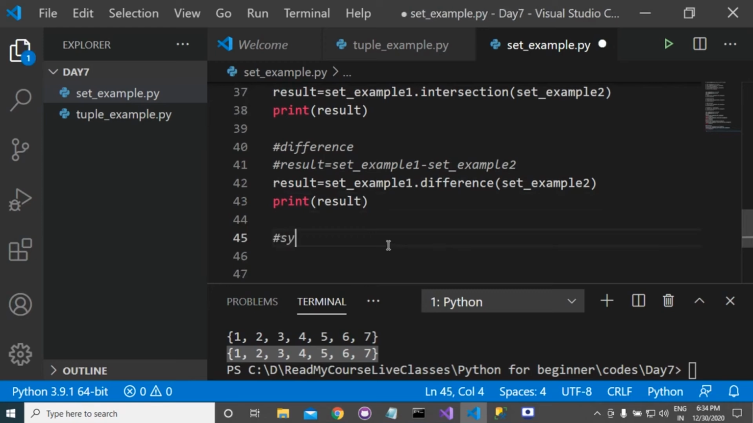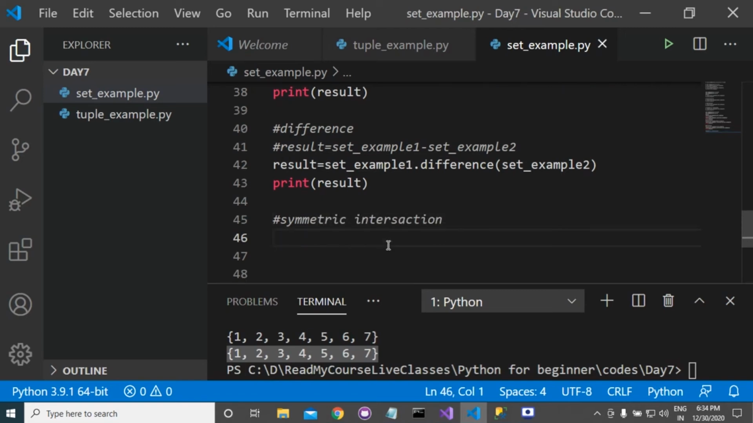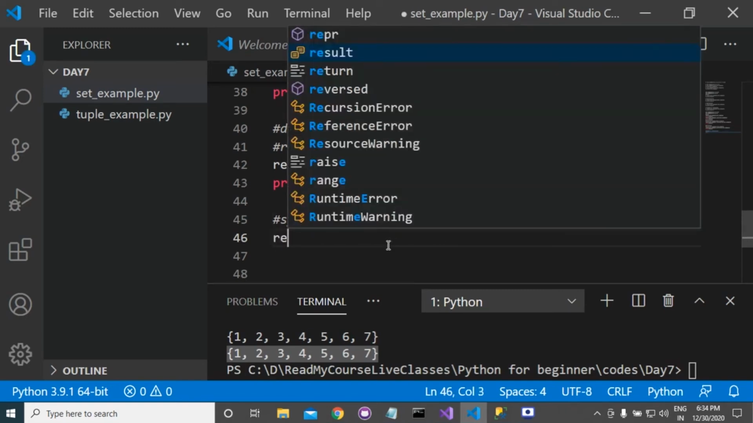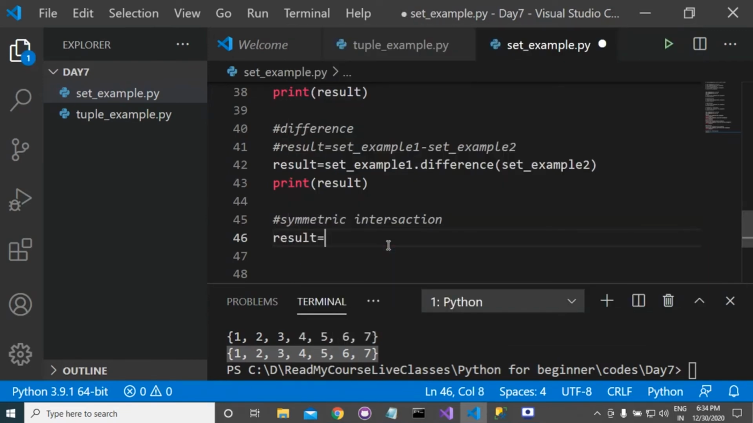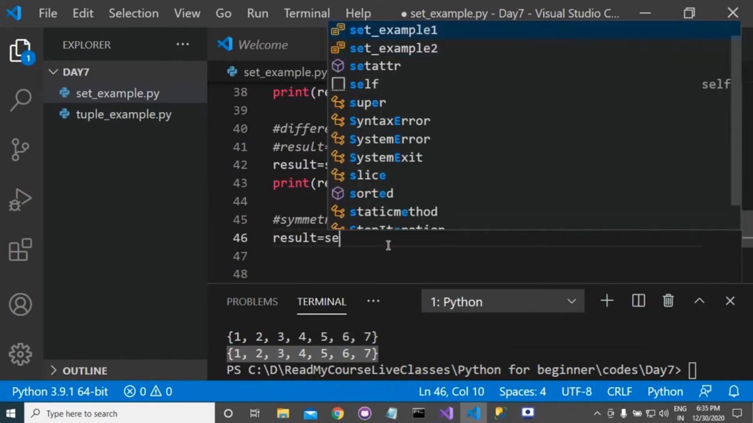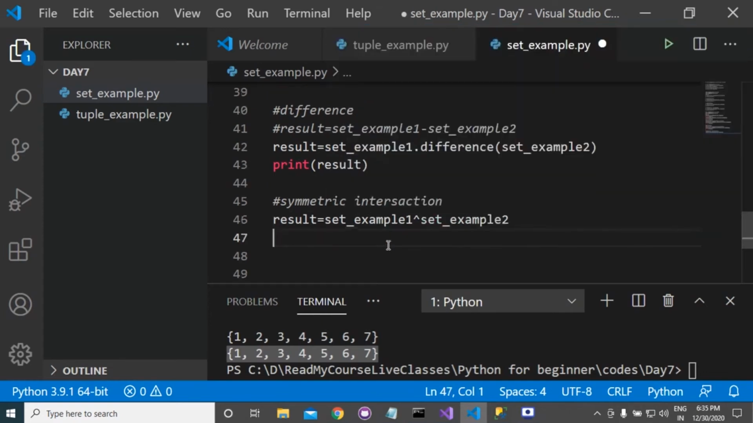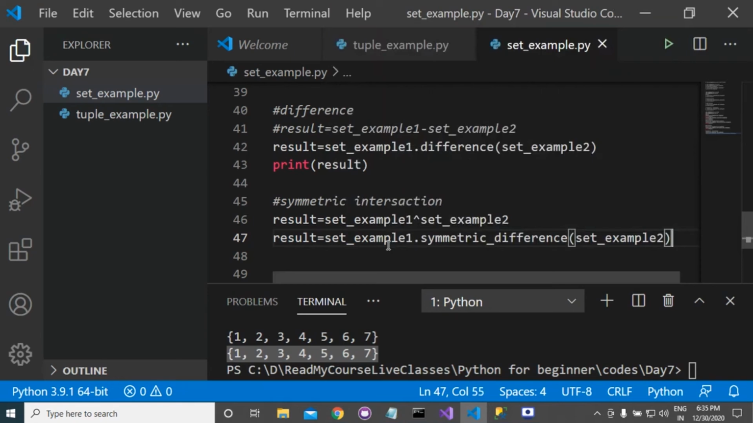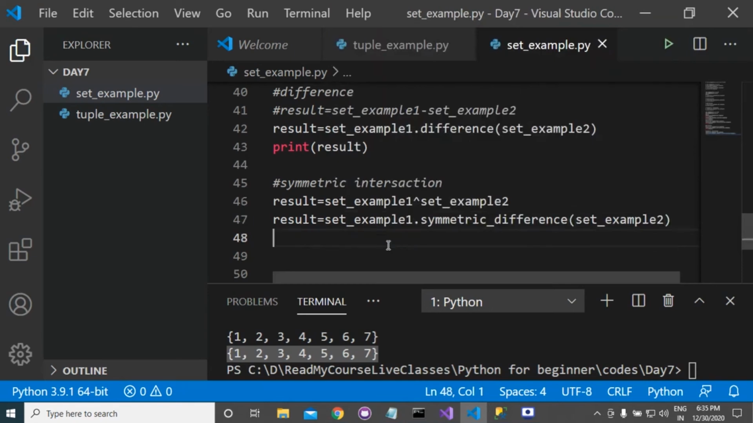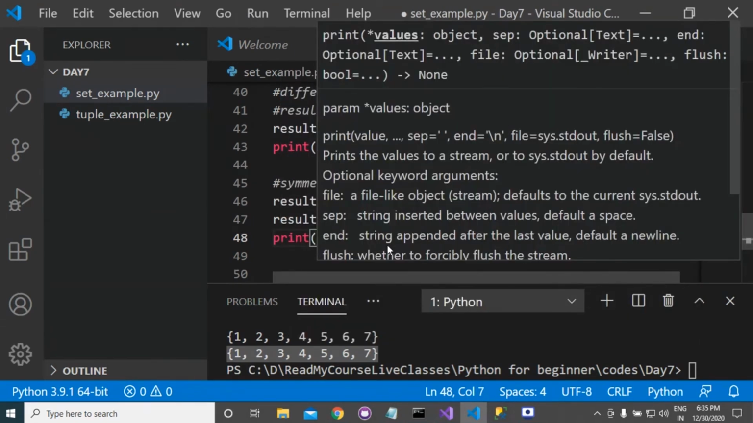Again we have symmetric difference. For symmetric difference, either you can use the operator, so we will write here result is equal to set example 1 and then this sign, then set example 2. Or you can use result is equal to set example 1 dot symmetric difference set example 2. The result will be the same for both cases.